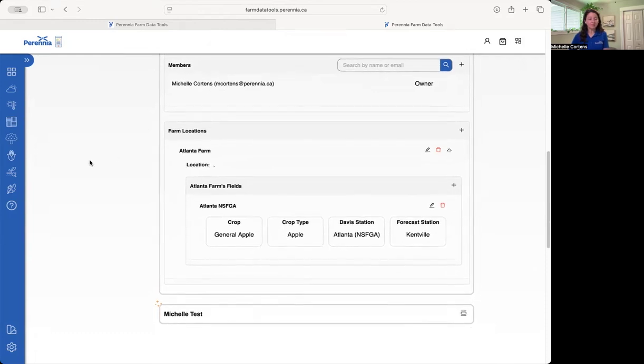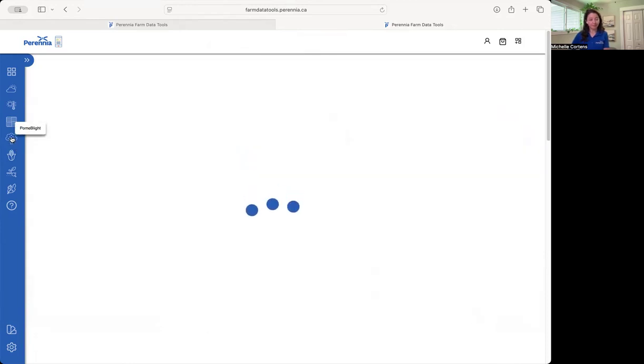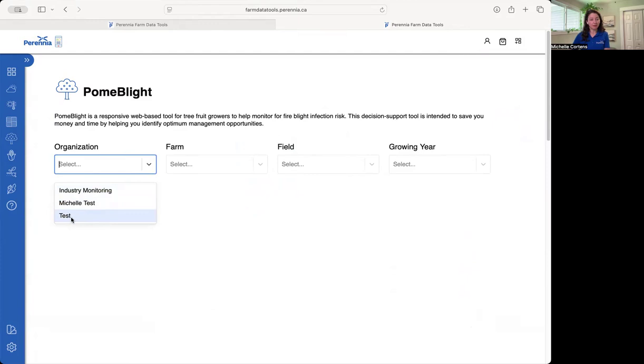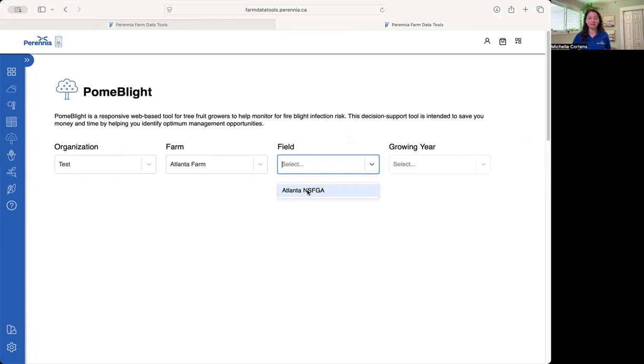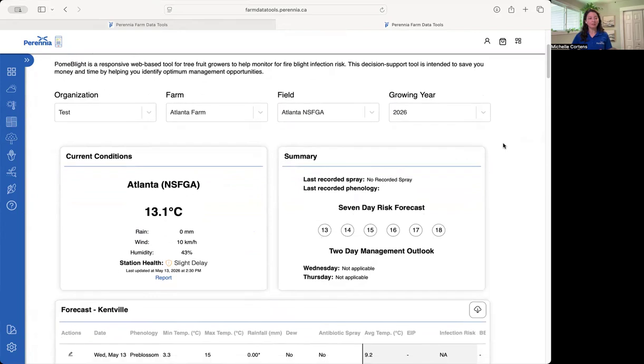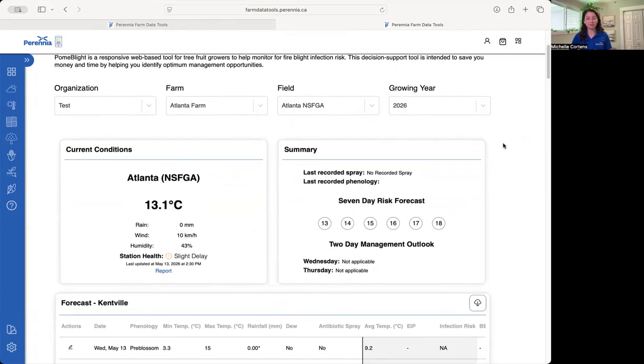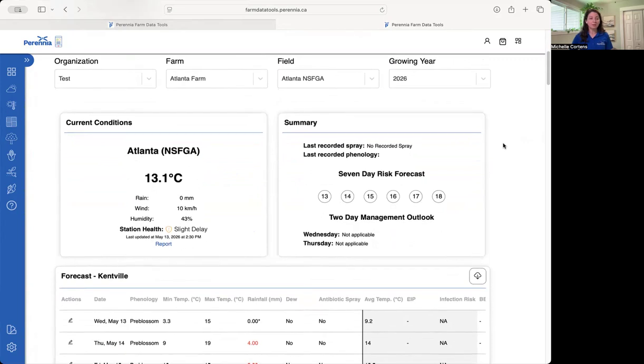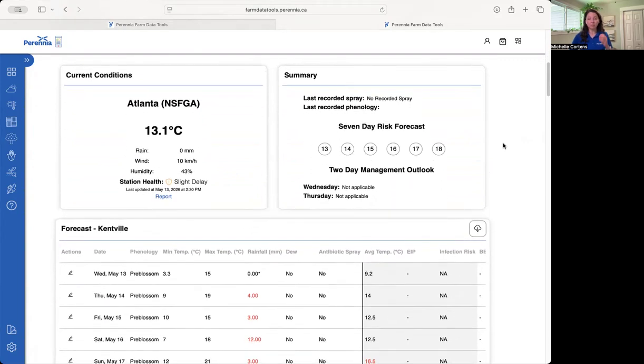Now that we've set up the field, I'm going to go over to PomeBlight again. And I was working under the test business that I had created there. And here's the Atlanta farm that I just set up. So I'm going to select Atlanta farm, and the field was the Atlanta NSFGA. And we're going to go in the current growing year, 2026. So as soon as I select all those options, now it's always going to be pre-populated. You only have to set that up once, and then you can always just visit PomeBlight, and that weather station is always going to be available to you. So I'm just going to scroll down here so you can see what we're going to walk through.